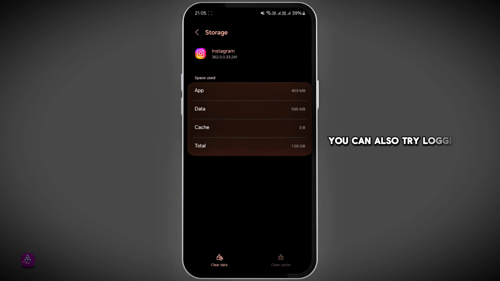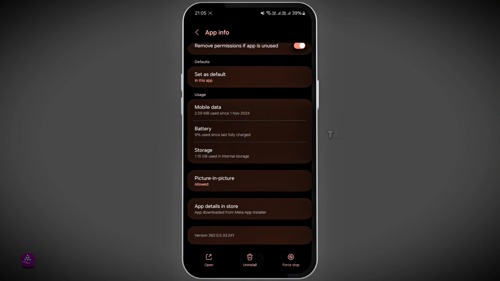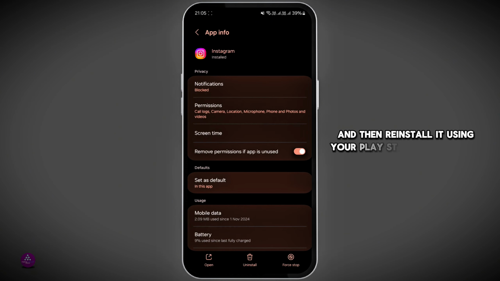You can also try logging out and logging back in. Then after that, reinstall Instagram: tap on Uninstall, tap on OK to confirm, and then reinstall it using your Play Store or App Store. Now, if the pin option is still missing, try pinning a different post. There may be an issue with a specific post, so test it with a new or another older post.